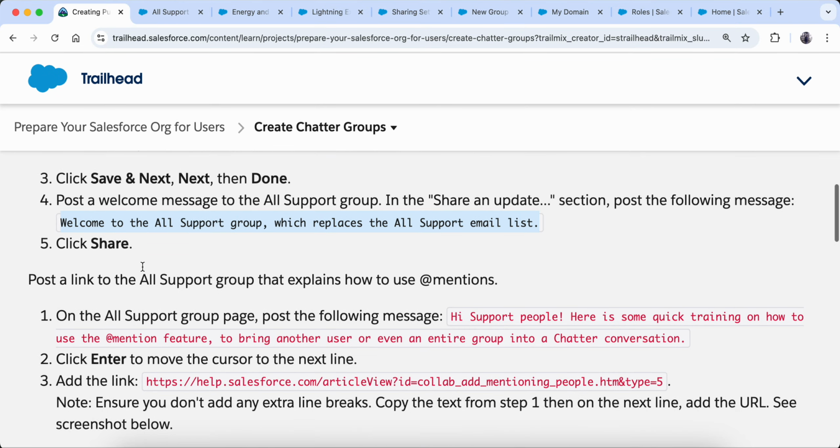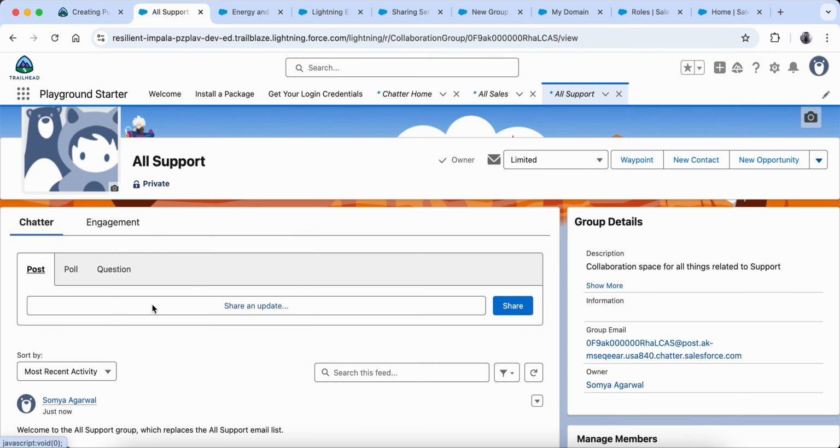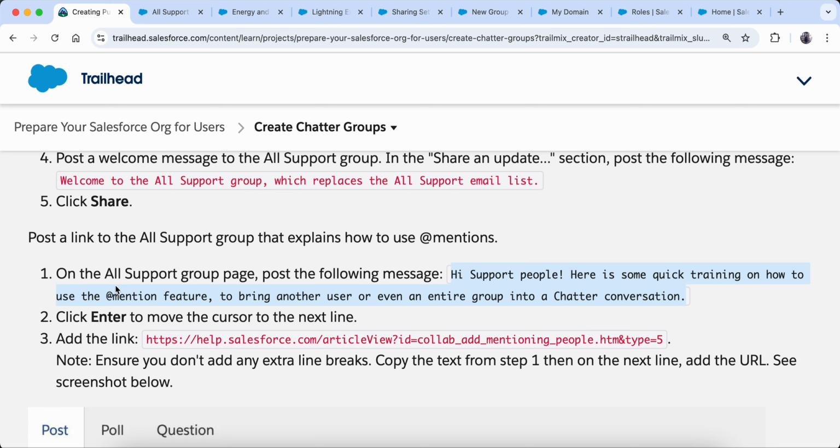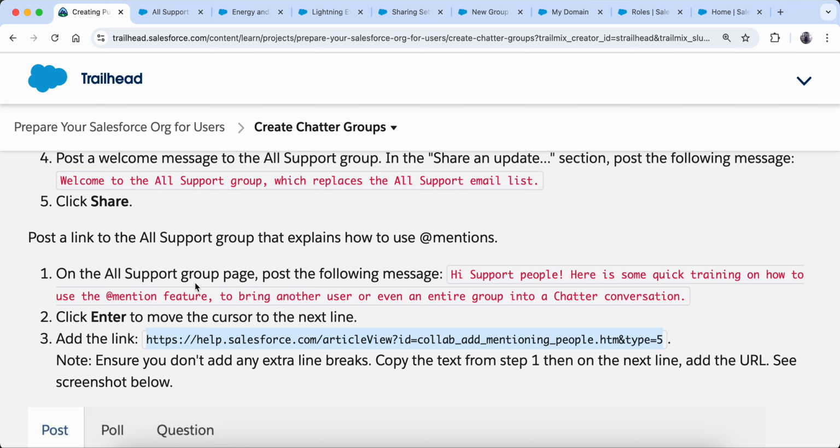Yeah. Now they are saying to post a link to the All Support group that explains how to use mentions. So now we are going to post a link that shows how we can use mention on the All Support group. Post this message. Okay, now let's post this message on All Support. This is: hi support, here is a quick training on how to use the mention feature. Add the link, and then we have to add this link. Okay, so that they can click on it and see how it looks like. So I'm going to add this link here.